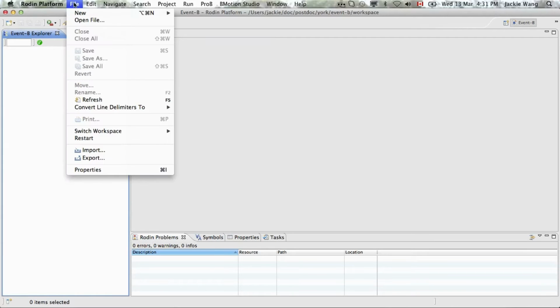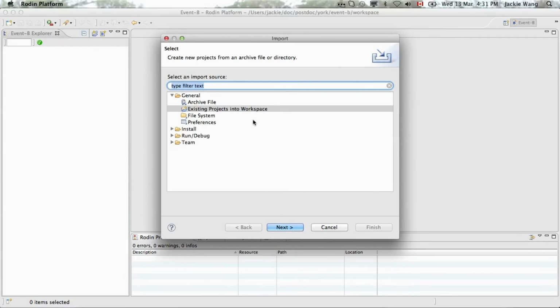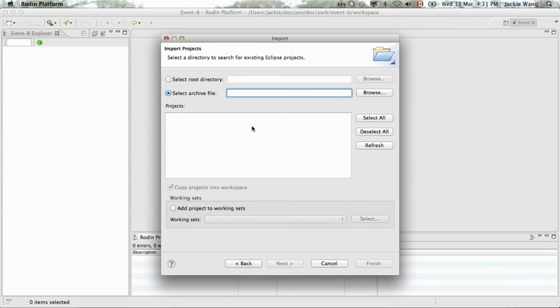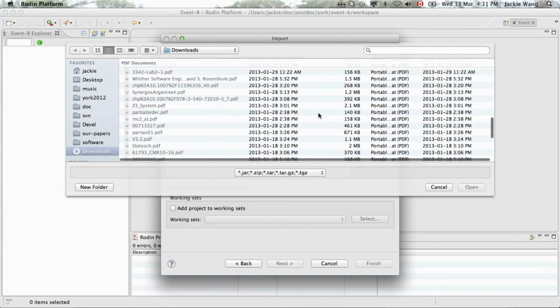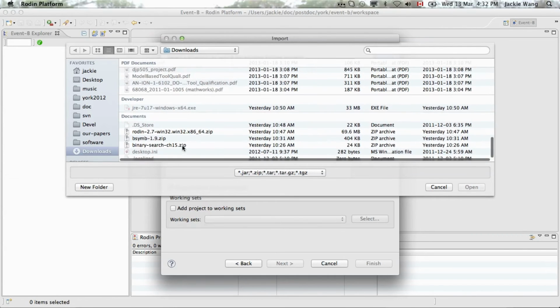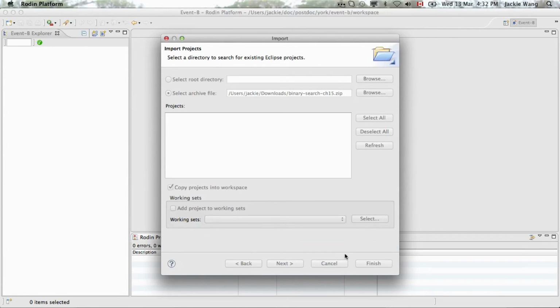Go to File, Import. Under General, select Existing Projects to Workspace. Next, select Archive File, Browse, and go to where you have downloaded the archive file. Select the zip file, open, and say Finish.